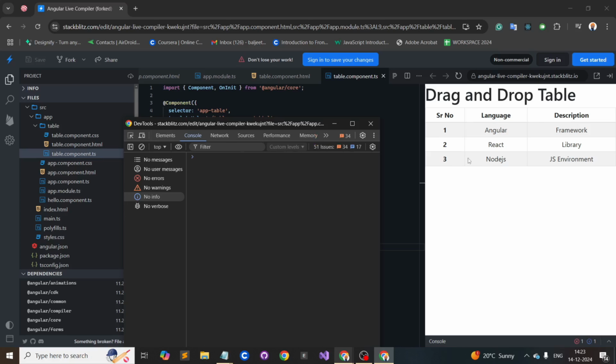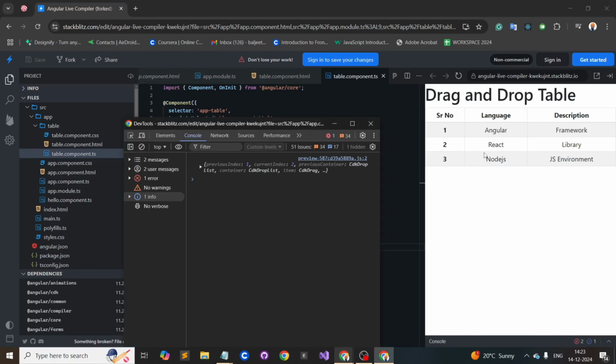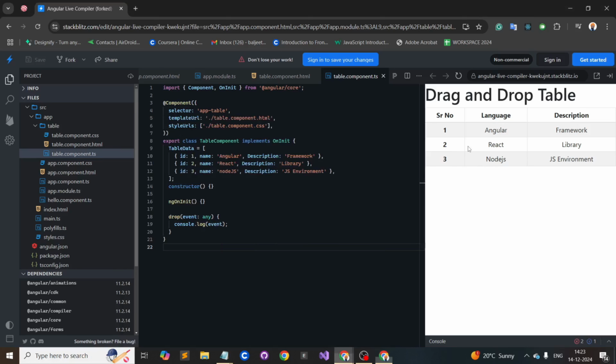See, in React, this is the first position of indexing of the array: 0, 1 and 2. Now move React to the third position, and it goes to its original position again. To fix this, you see in index I am getting the index. The previous index is 1, meaning React is first in one position, but the current index is 2. So after that it is coming here.